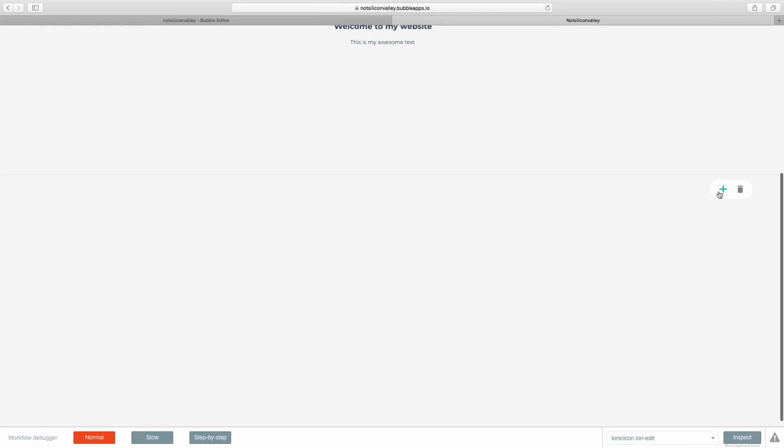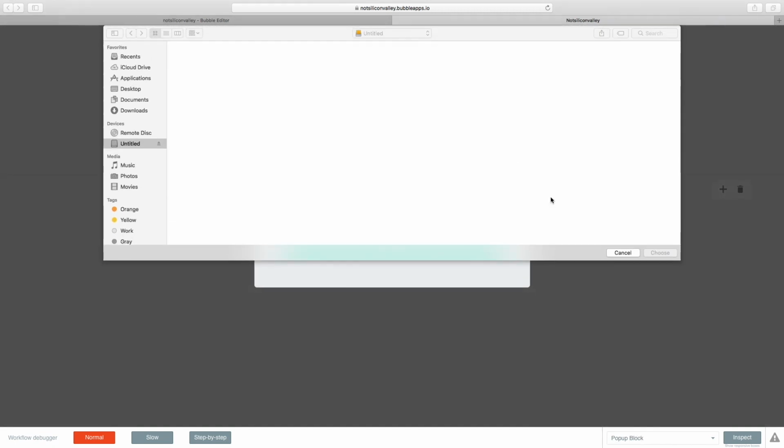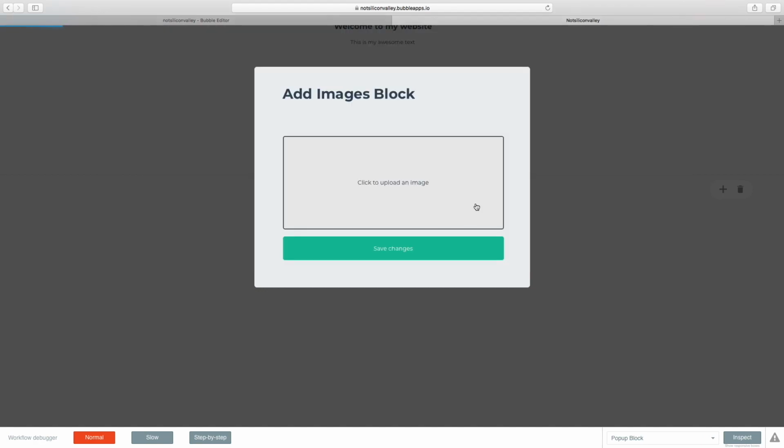I've added an image block here. You can see the plus button. Now let's go and add some image here. I'm just going to select some random image that I downloaded a long time ago.